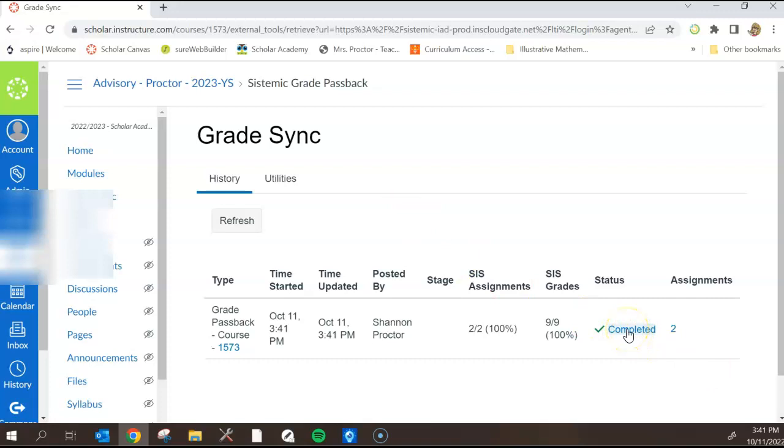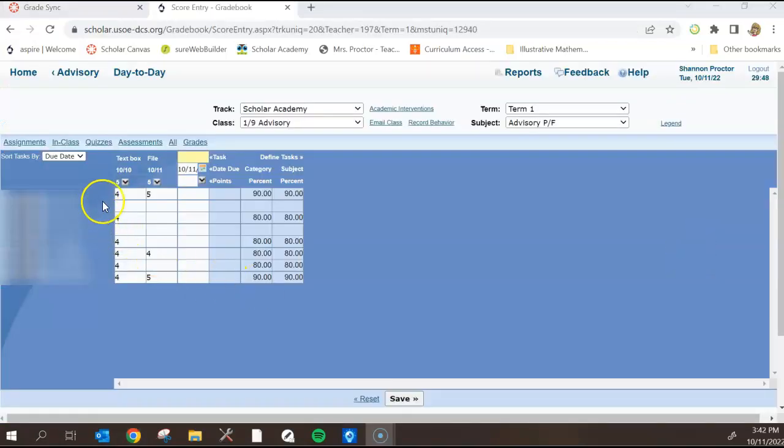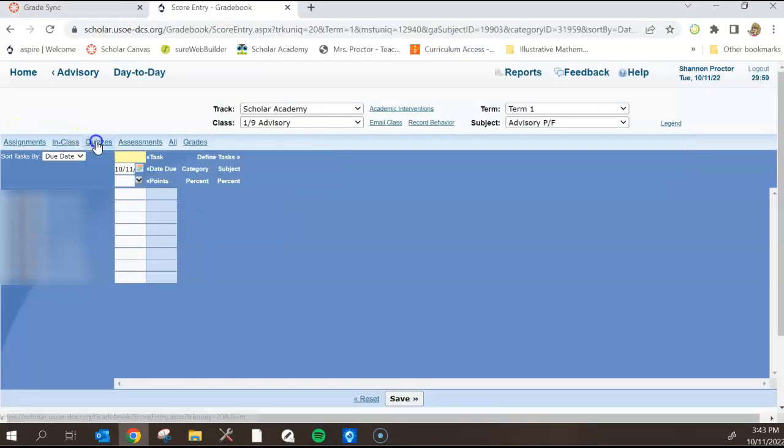So now let's go to Aspire and let's see what that looks like. Okay, and you can see these are the scores for those students. Again, they showed up in the assignments category because they were assignments. Nothing in the in-class quiz or assessments.